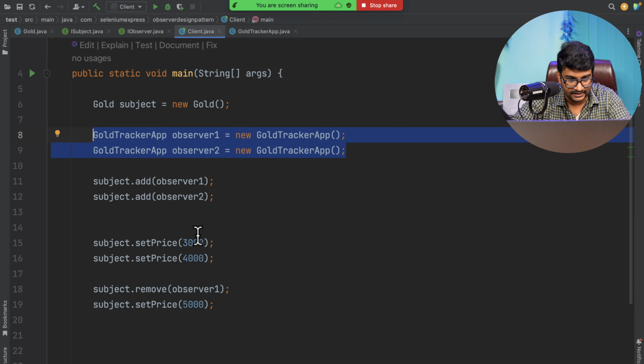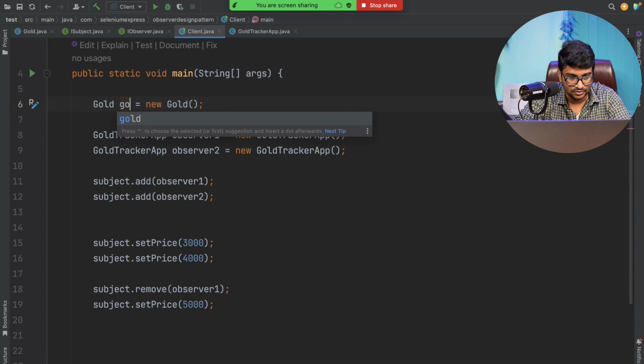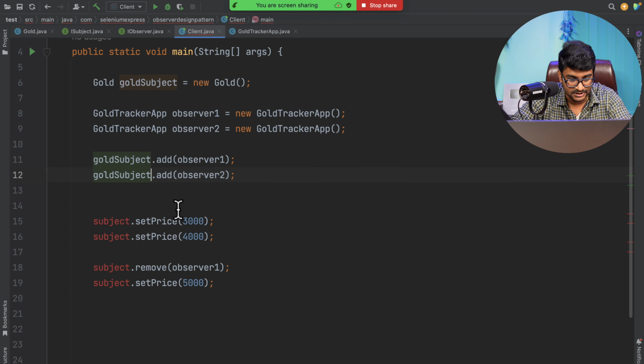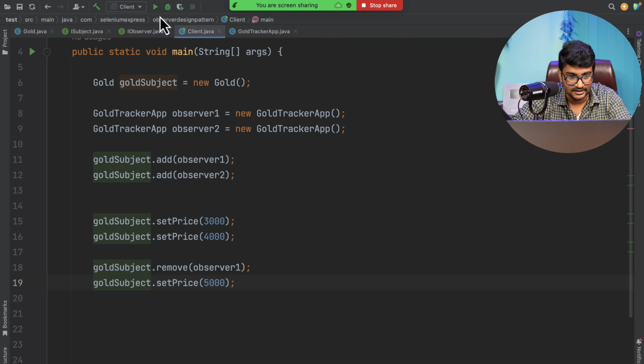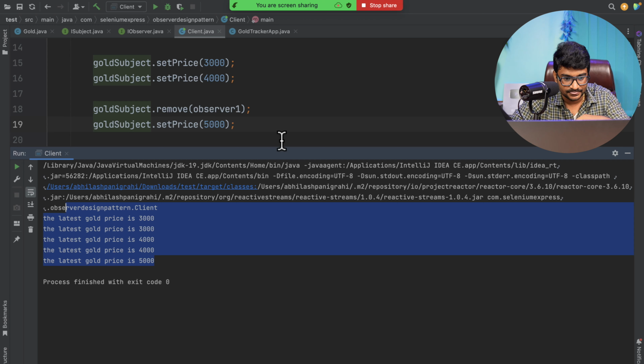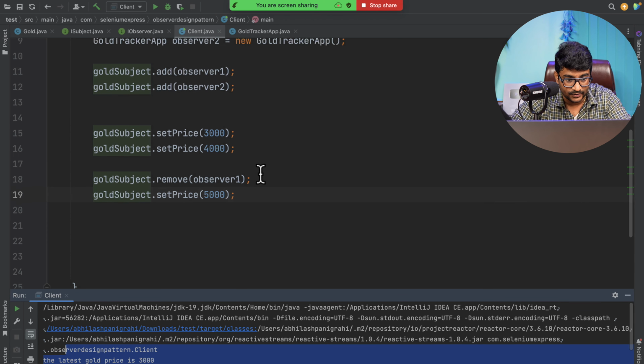And then I can just do, let's say, gold subject or something like this. And there you go. I'm going to add a couple of observers to this. Now I'm changing the price over here and setting the thing. I'm going to run this. I just changed my hierarchy a little bit. This works the same.